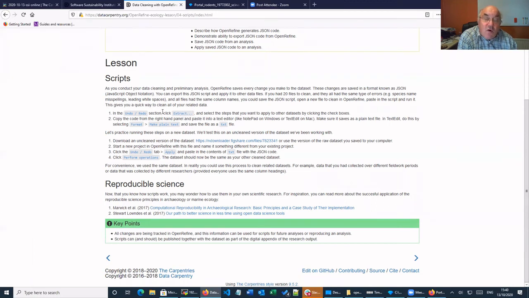You can extract all of those sets of instructions, and then you just copy it somewhere as a plain text file. You don't have to understand the JSON. Then you go somewhere else, and you do the same thing in reverse. You go to the undo, redo, and you apply it. You paste in the text file, and you say perform operations. It's that simple.